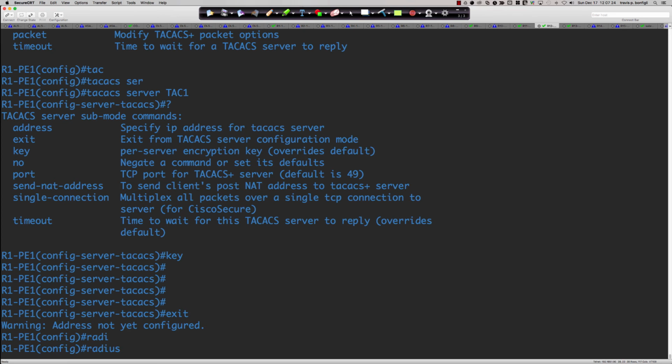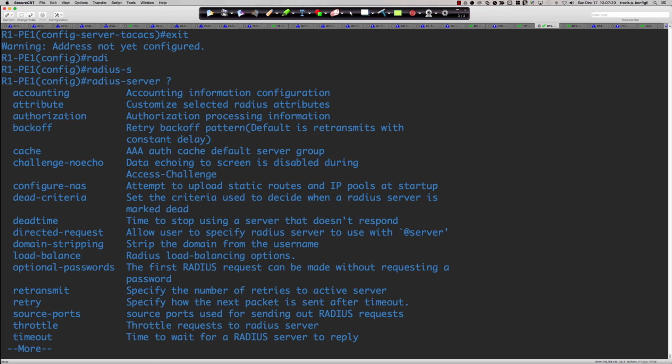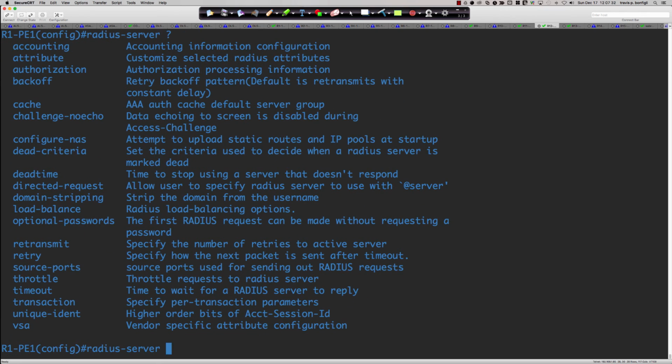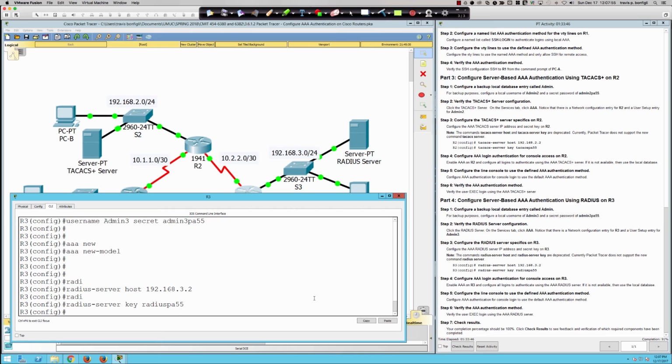So remember that, because the newer versions of code, and this is definitely worth repeating, when you say radius-server, there is no option for host, right? So be very, very careful with that syntax. All right, so we've got the RADIUS server, the legacy syntax here, 192.168.3.2, and then the RADIUS server definition with the key definition of RADIUSPA55. All right. And so we've got that defined as well.